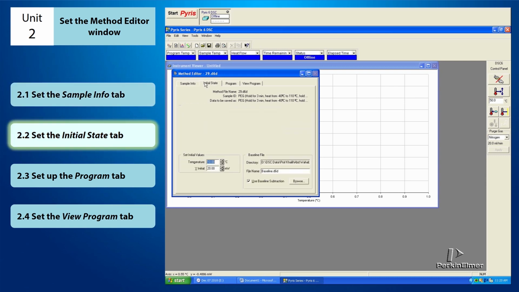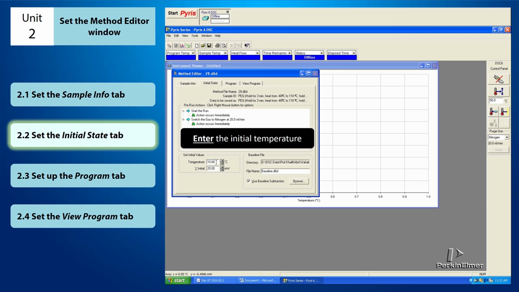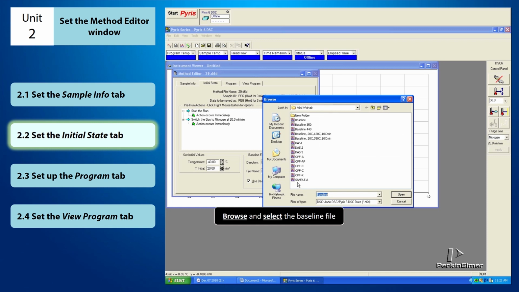Let's move on to the Initial State tab. Here, you enter the initial temperature. Initial temperature here means the temperature at the beginning state of the differential scanning calorimetry that you are going to run. You can get this information from external sources like the research articles or from your supervisor. Then, you have to browse and select the desired baseline file from the directory.